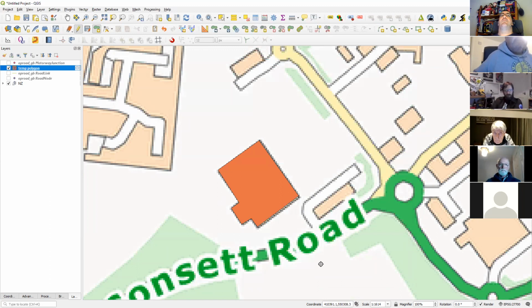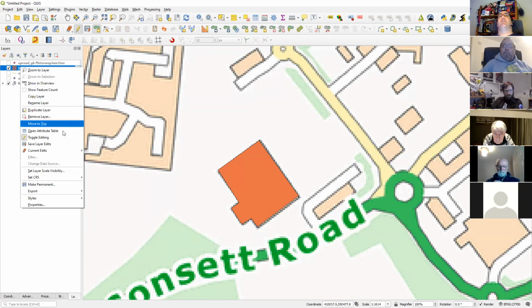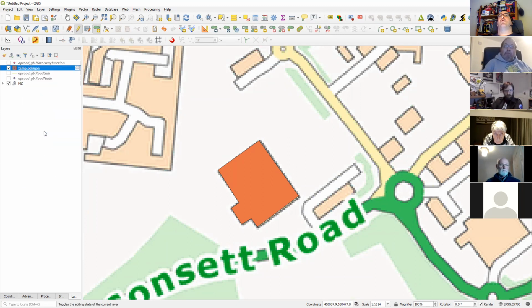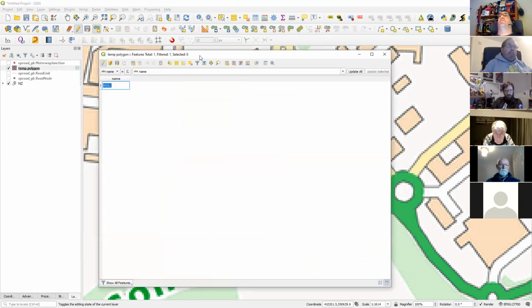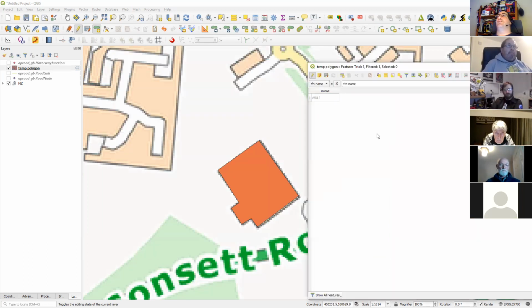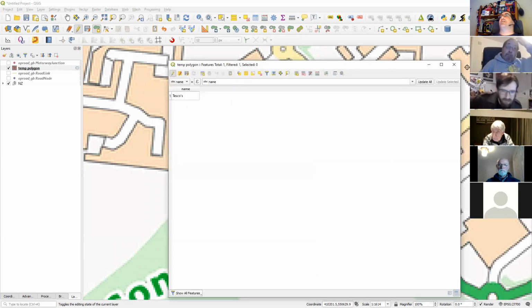Now, right now, we apply that. We'll OK. We should now be able to right click on this again. And this time when we open the attribute table, we'll see that we've got a column called name. So we'll put into there Tesco's. Right. Now, when we save this, that data will be saved with the shape that we've just drawn.